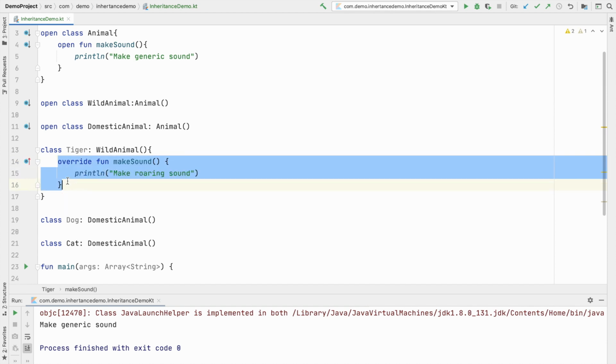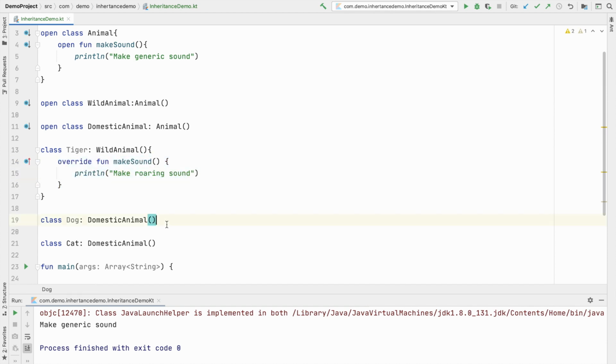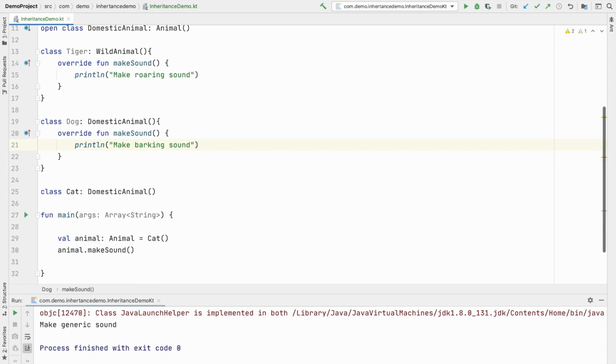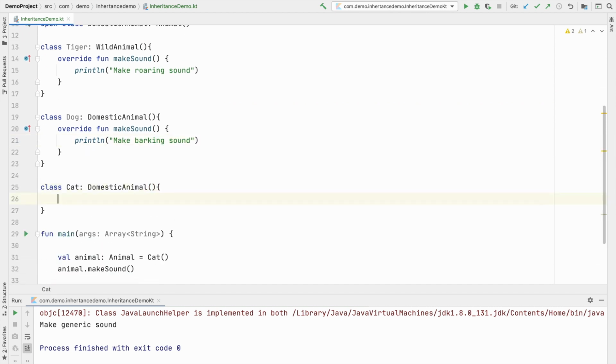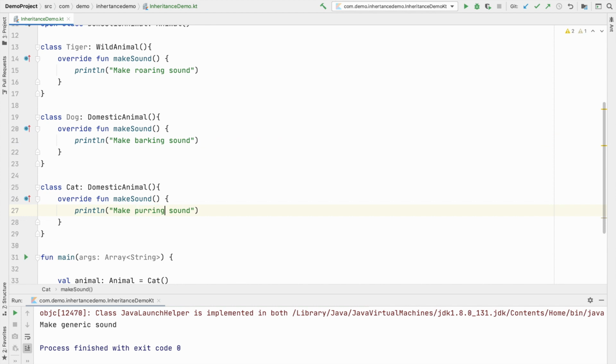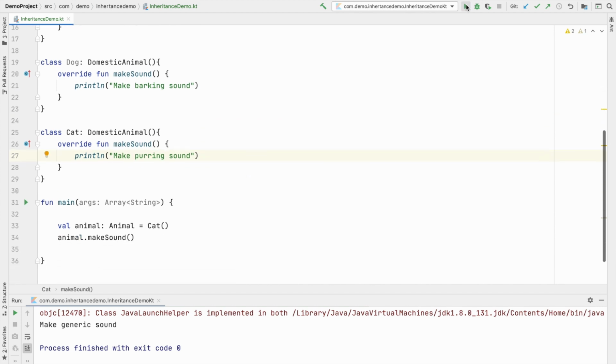And I can pretty much do the same with dog, but in case of dog it would be a barking sound, and in case of a cat it would be a purring sound. And now when I run this, since the object is of type cat, it will execute make purring sound. So instead of this, if I make it tiger and run this, it will give me make roaring sound.